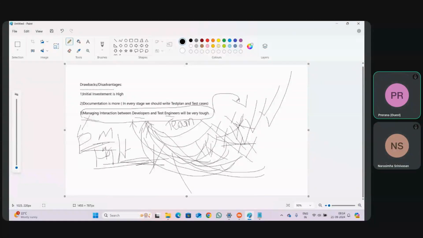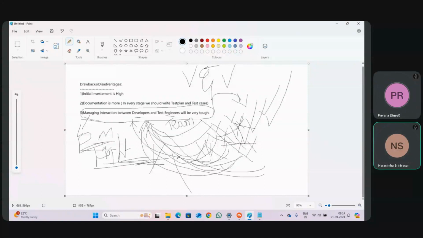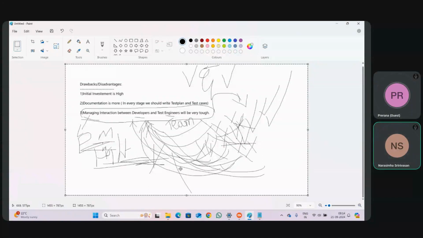Got it? Yes, sir. This model, the V&V model, is too good, but there are some drawbacks which will not help us, so we need to go for the next stages only. Got it? Yes, sir. This is what we'll call the V and B model. Can you tell when we can take the screenshot?